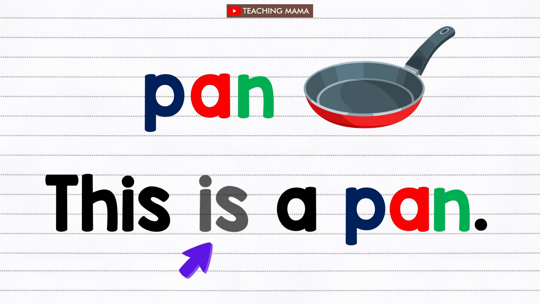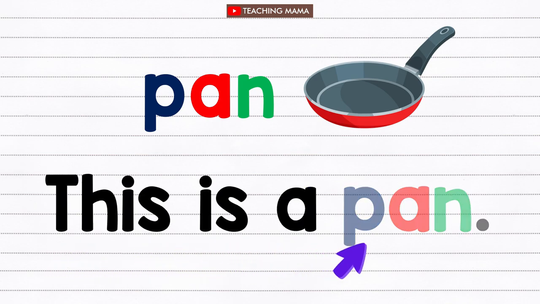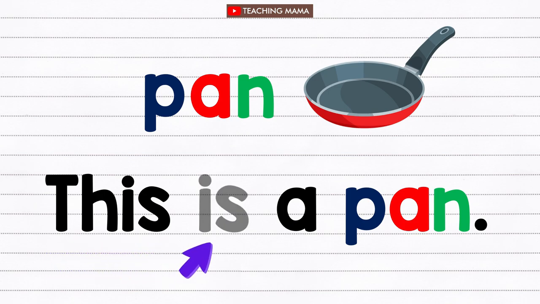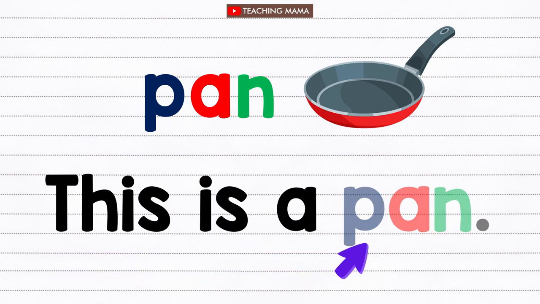This is a pan. Again. This is a pan. Your turn.